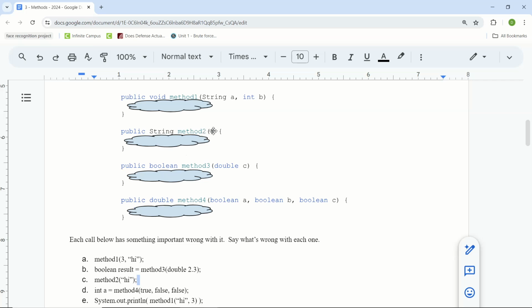Okay, what about method 2? Method 2, it looks like, takes no input at all. But here I'm trying to give it an input that says high, and so that would be wrong. Method 4, I'm passing it true, true, false. So I'm passing it 3 Boolean variables, and method 4 does need 3 Boolean variables as input, so that's good. The output from method 4 is going to get saved into an integer, but here method 4 is outputting a double. So what that means is method 4 could output a number like 5.9, but you can't save 5.9 into an int. So that's the problem.